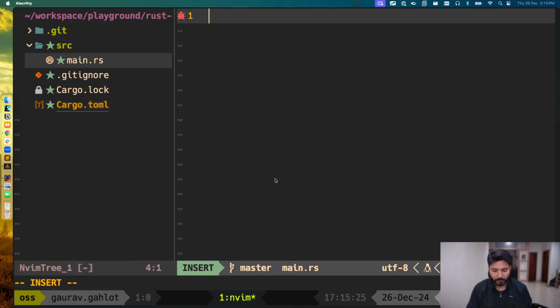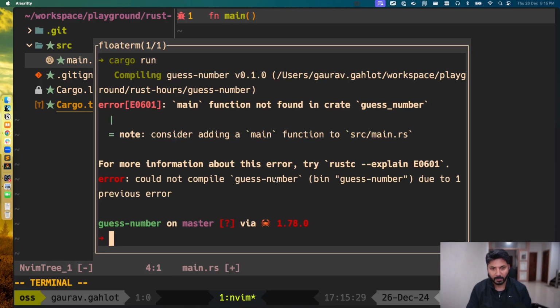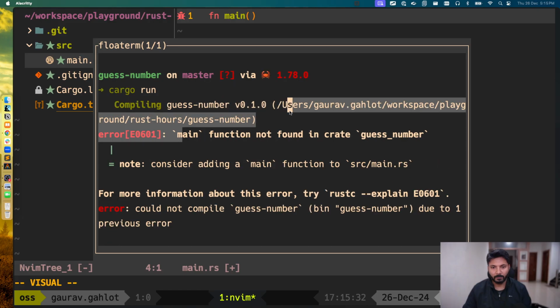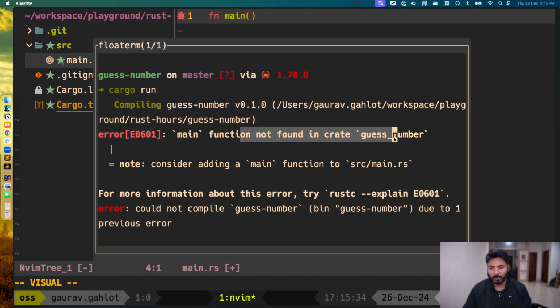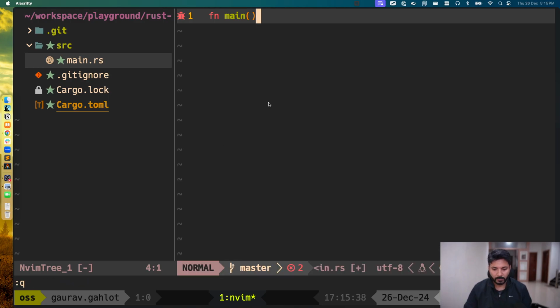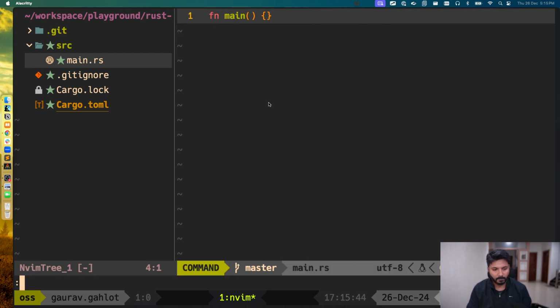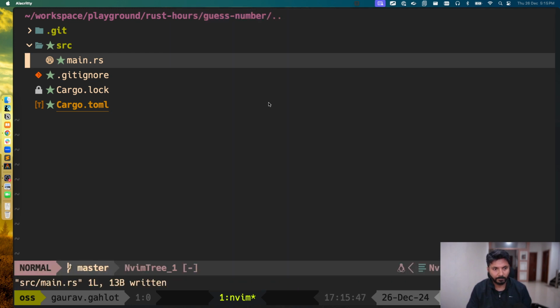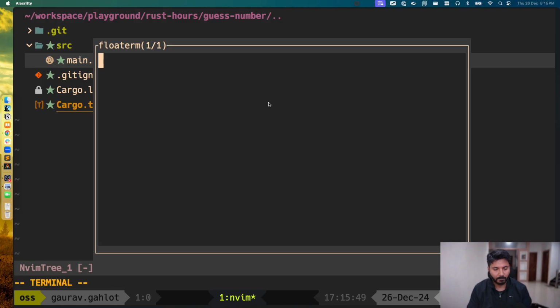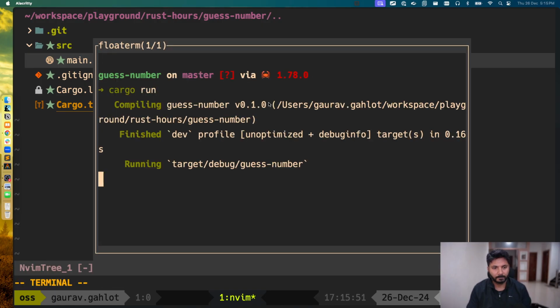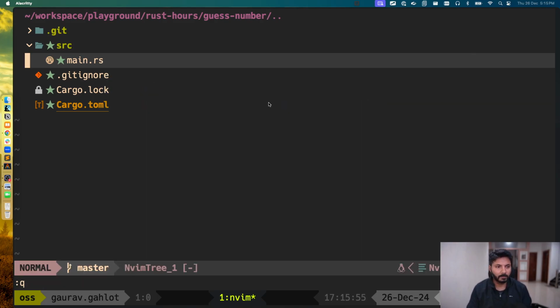This is complaining because there is no main function. Let me show you the error once again. It says main function not found in crate guest number. So let's fix it quickly, and we should then be able to compile. And here we go. So we are compiling, and we are also able to run.